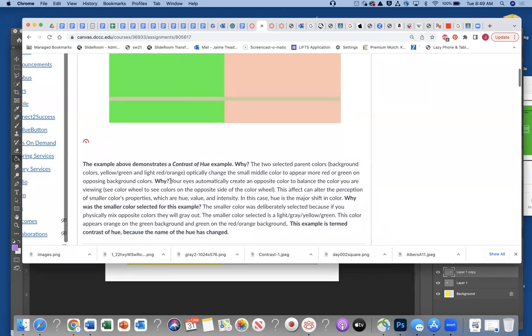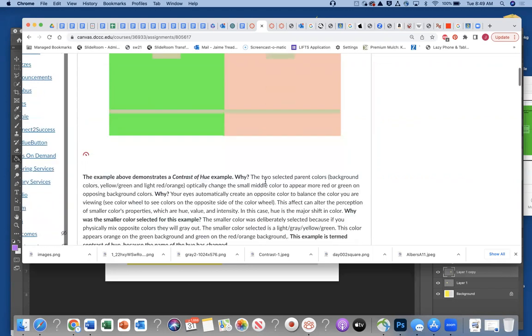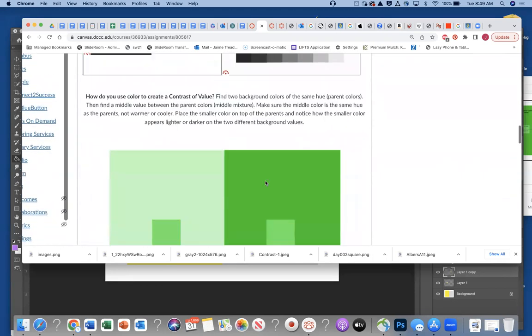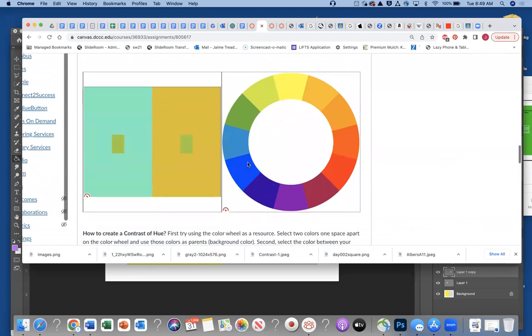Your eyes automatically create the opposite color to balance out the color you are viewing. This is the reason. So if we look at a color wheel, there's a color wheel down here. If you look at a color wheel, the opposite side of the color wheel is, hold on a second, I'm going to use my annotation. There we go. For example, the opposite side of yellow is violet. The opposite side of orange is blue, and the opposite side of green is red, and all these other colors too. The opposite side of this is that.